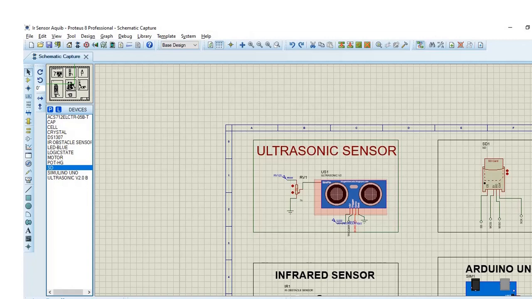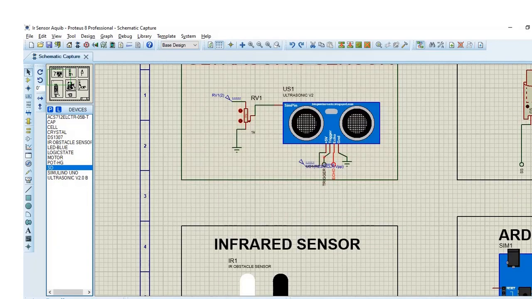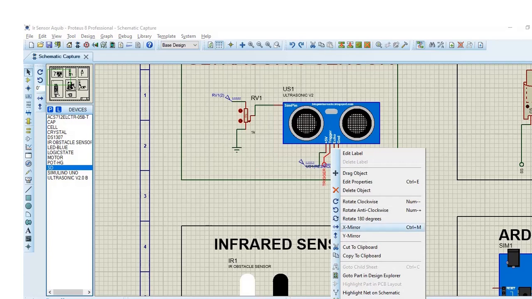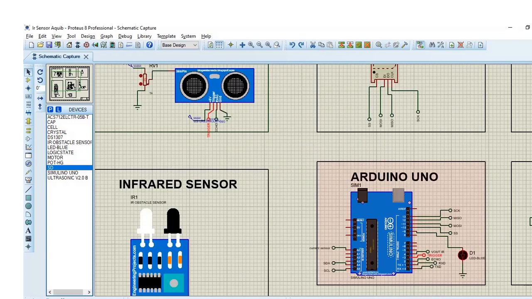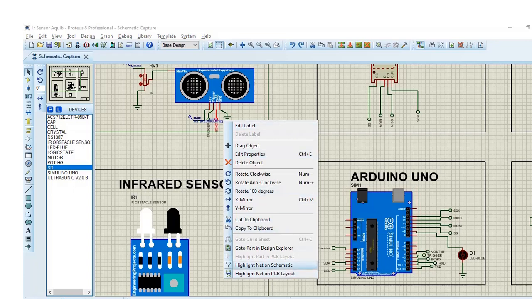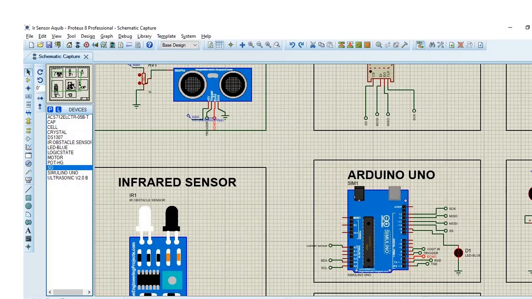This is the Proteus part of the ultrasonic sensor. 5 volts is applied here. The trigger pin is connected to pin number 3 of Arduino Uno and the echo pin is connected to pin number 2 of Arduino Uno. The ground is grounded here.